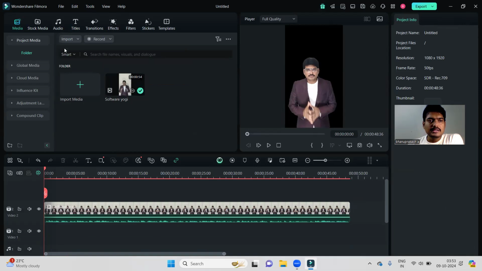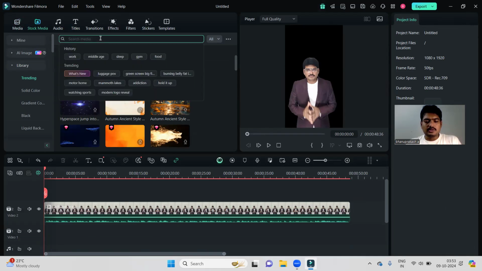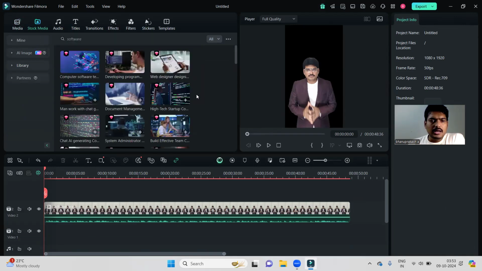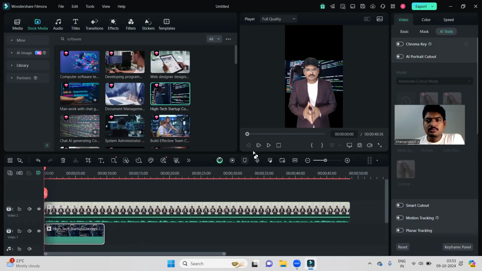Now I will go to the Stock Media option. If you see the left side top corner, there is a Stock Media option. Click on that. According to the topic, you can choose any background you want. My topic is related to Software Yogi, so now I will type software, and you will have some kinds of backgrounds like this. Any background which you like, you can put in the background like this.